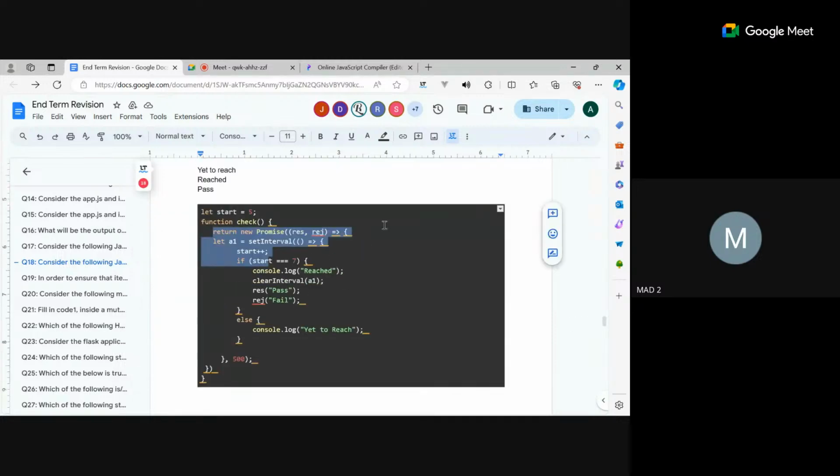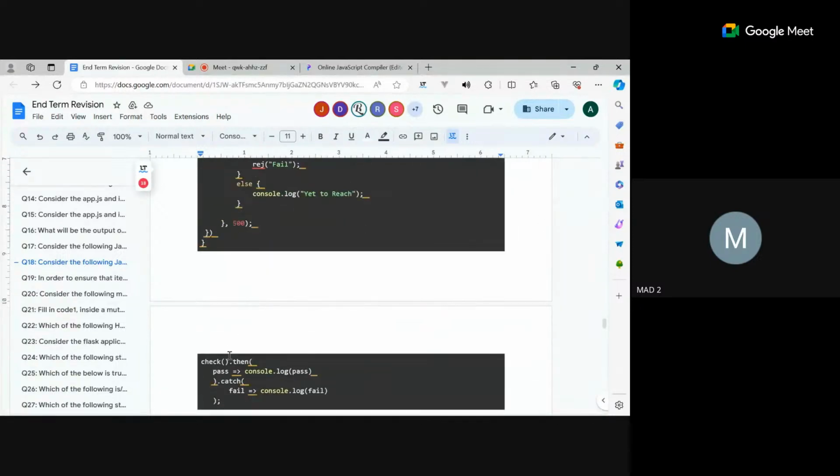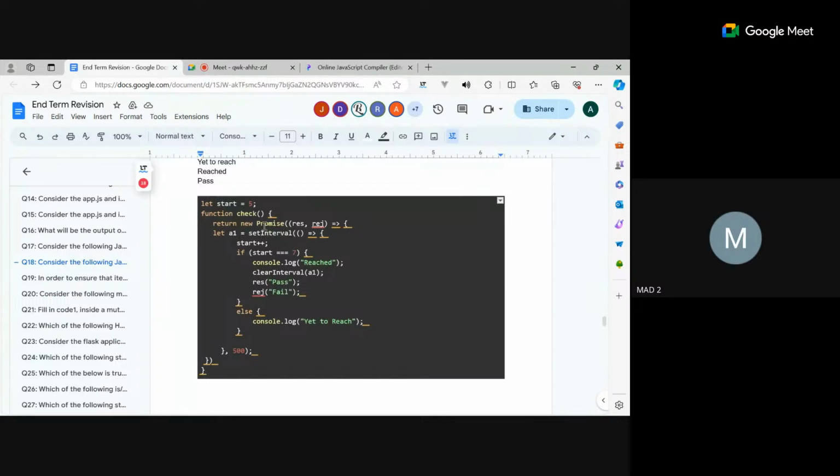Okay, let's find it. Whatever this check function returns, if it returns a fulfilled promise, then the control will enter this then block. But if it returns a rejected promise, then the control will enter the catch block. Now let's see whether this promise is actually getting resolved or rejected.